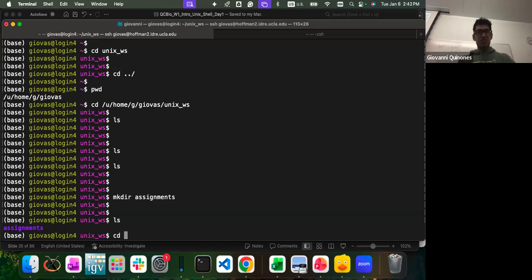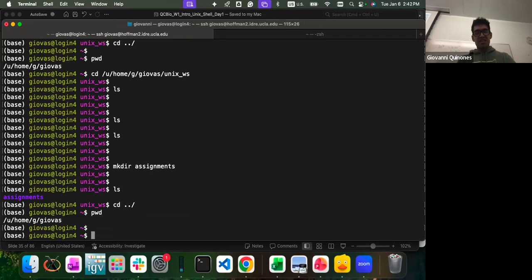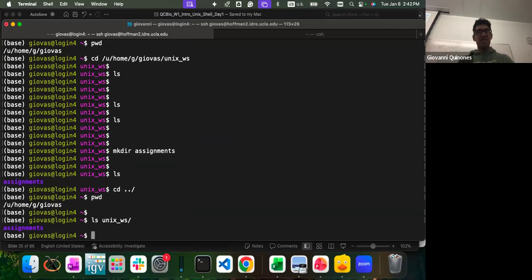Now I'll go back. Now I'm back to my home directory. I can check inside the Unix WS folder, and I can see my assignments folder. I can go two steps at once. So I do Unix, and then I also type assignments.